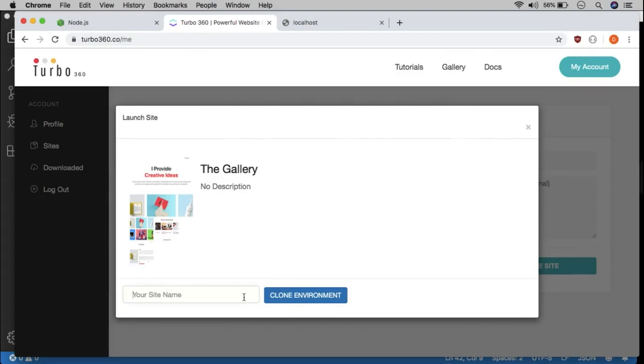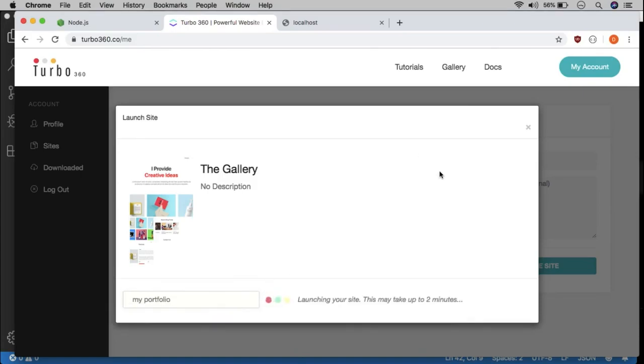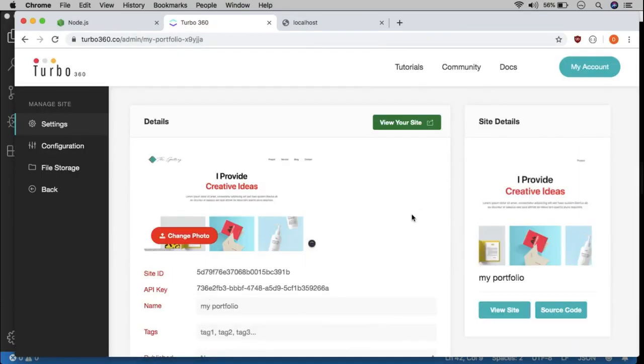So here I'm going to call it my portfolio and press clone environment. And right now it's doing exactly that. It's taking the original base project and cloning the environment onto your account so that when you deploy your local source to your staging environment, everything matches up nicely. It's kind of like pieces of a jigsaw puzzle.